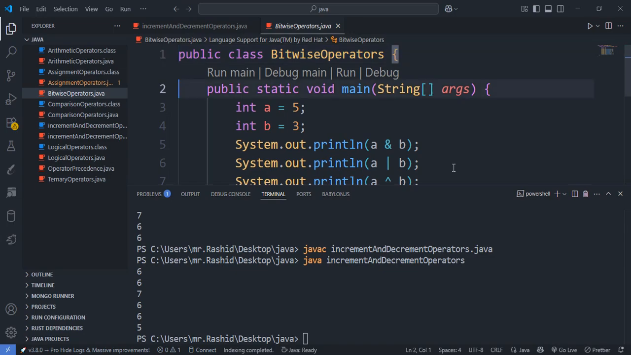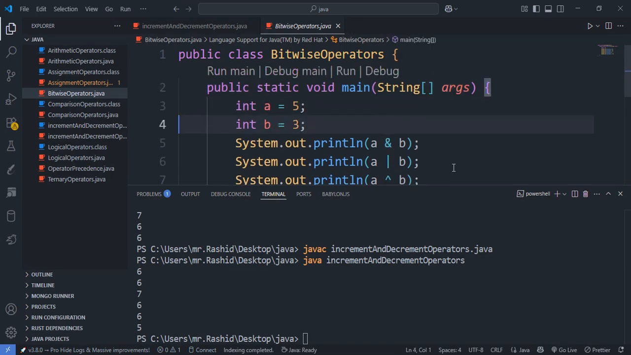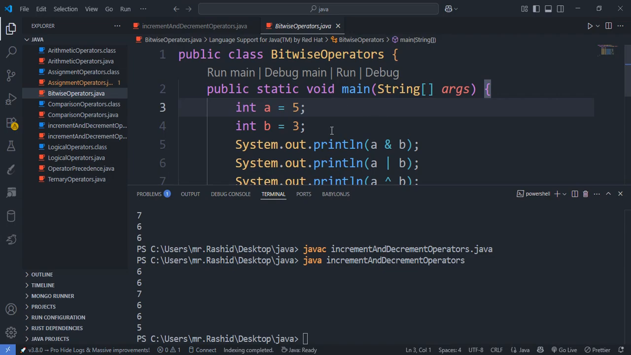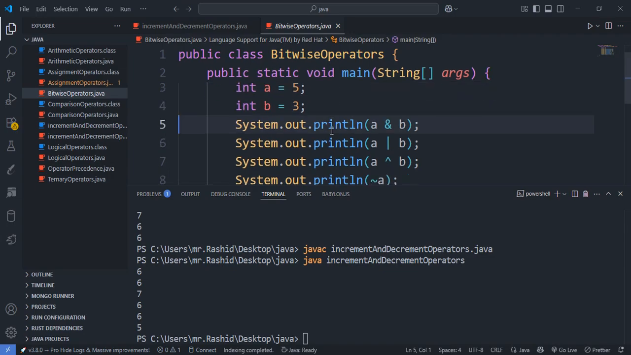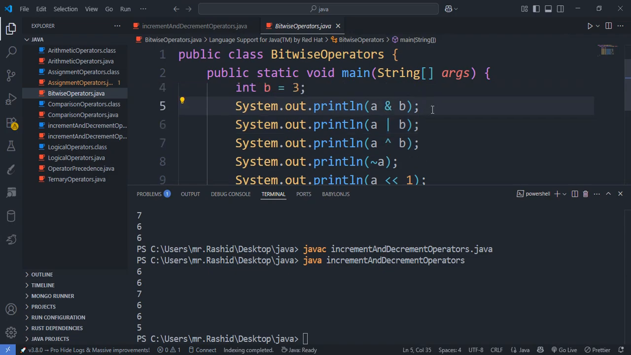Here we have public class BitwiseOperators, then public static void main, and inside we have two variables, a and b. A equals 5 and b equals 3. Then let us take a look at the output, what we are going to be outputting. At first, we use the ampersand, which is called the AND bitwise operator.